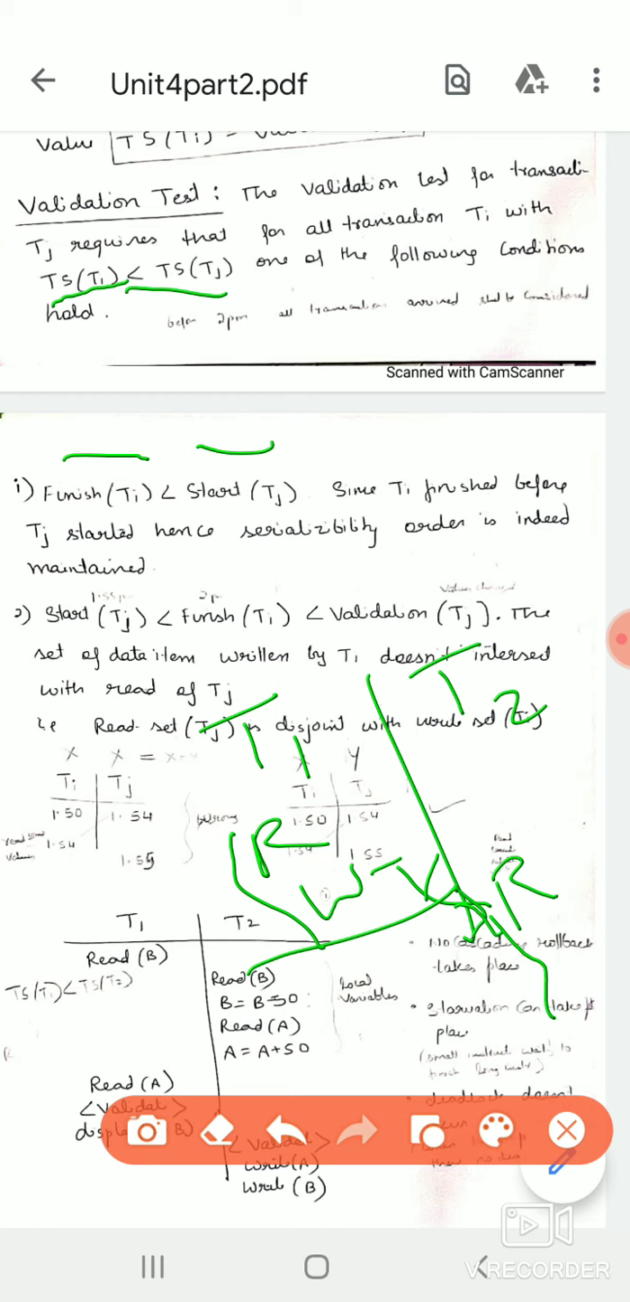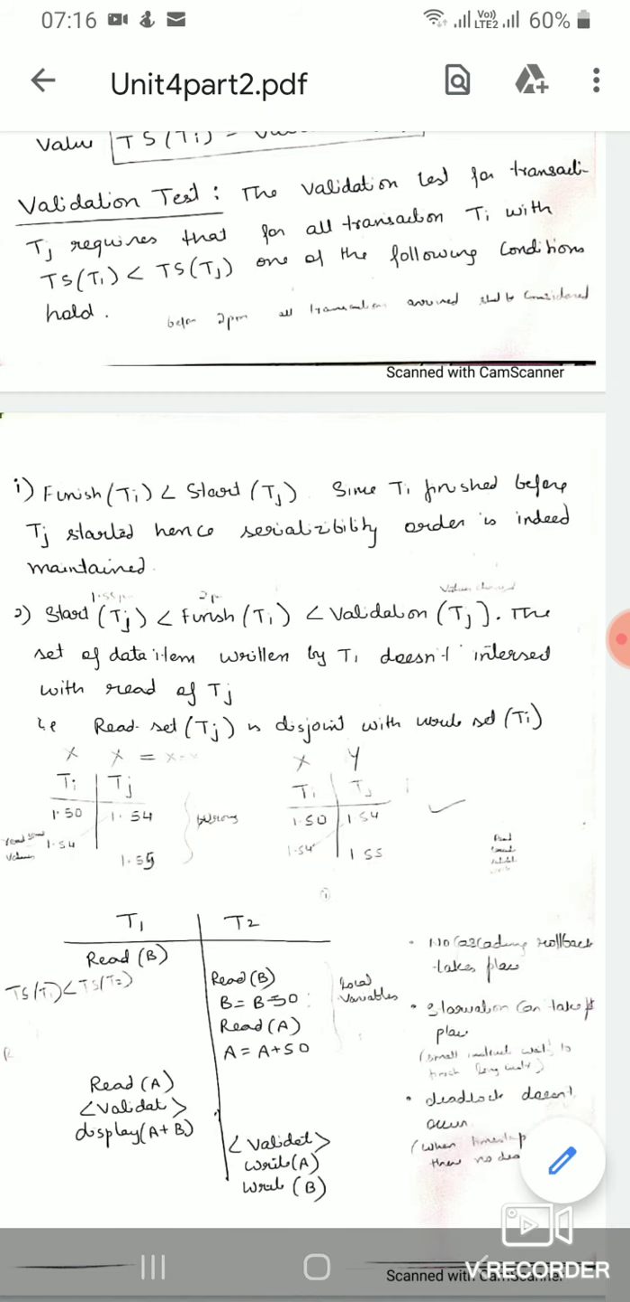So this is the finish of Ti. I am the Ti person and the next start is of the other person. If this condition is satisfied, then this is your first condition in the validation test. Since Ti finished before Tj started, serializability order is indeed maintained.